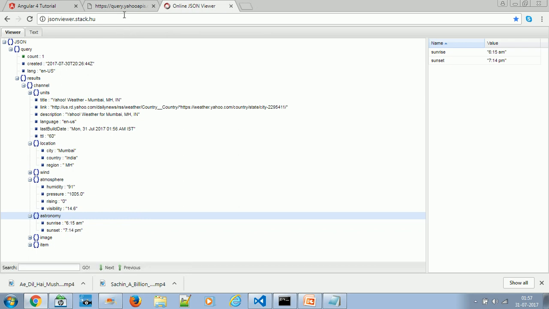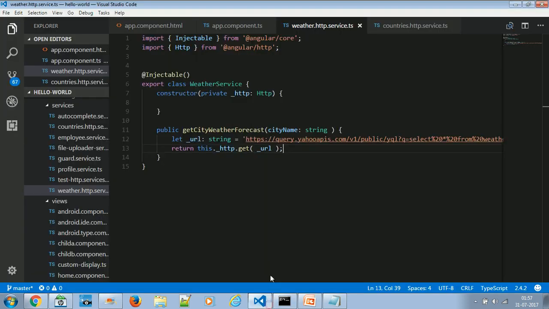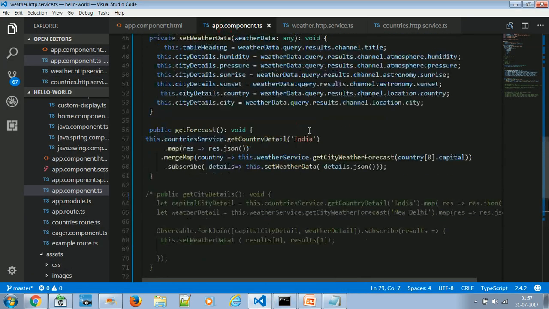So we'll check for the country's capital. For example, if I take India, it will be New Delhi. If I take China, it will be Beijing, and so on. Now let us come back to this code. So now we come back to the app component.